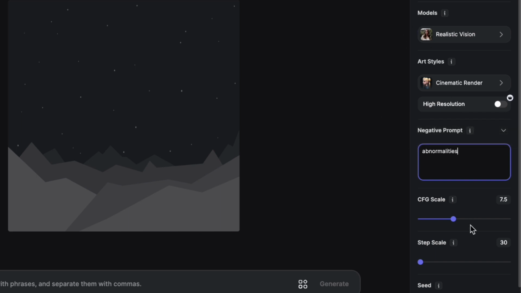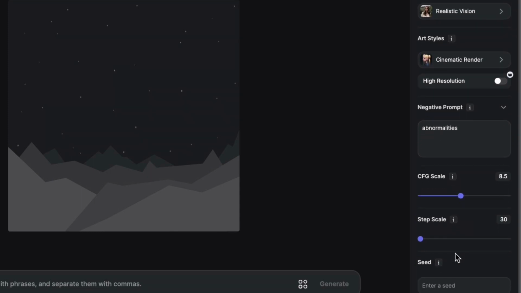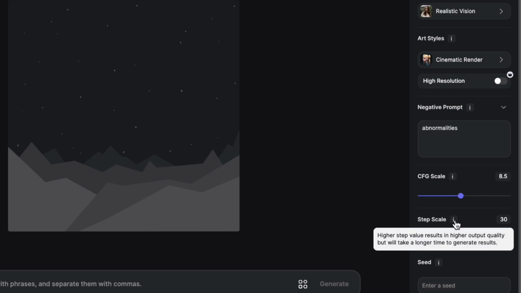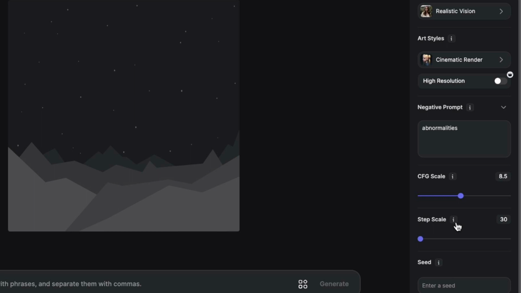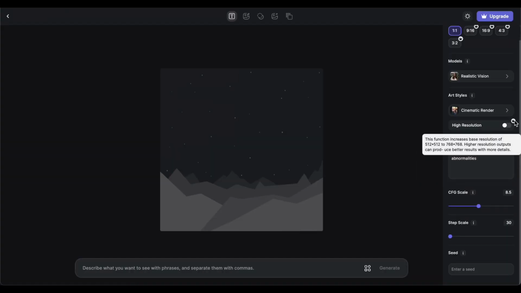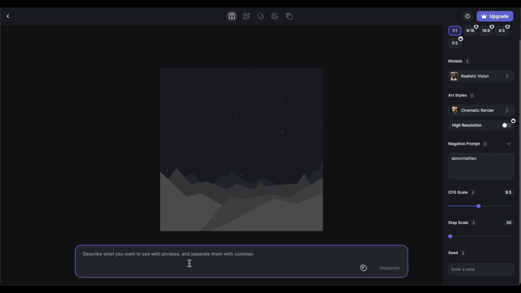Delving deeper into customization, the CFG scale option comes into play, allowing you to adjust how closely the generated image aligns with your initial prompt. Higher values bring the image closer to your input but may compromise output quality, limiting the AI's creative freedom. Additionally, the step scale parameter influences output quality, with higher step values promising superior quality at the expense of longer generation times. In essence, the wealth of editing options provided by Imagine AI Art allows you to fine-tune your creative journey, offering a nuanced and customizable approach to digital artistry.